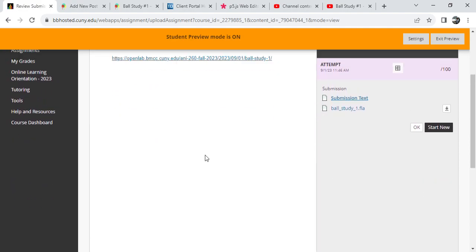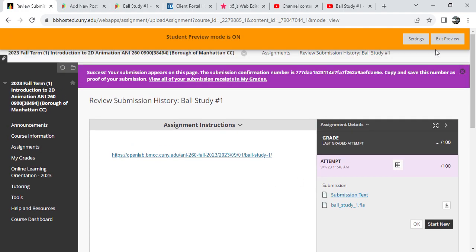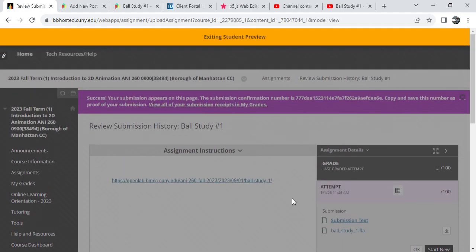And so when you submit the thing on Blackboard, there should be a link that I can open to go see the work on OpenLab, and that's what we'll view in class next week. And then there should be a Flash file here. That's it. You don't have to add the animation file here because it should be on the OpenLab page. And of course, if you need to change anything or resubmit, you can always click Start New to start a new project.